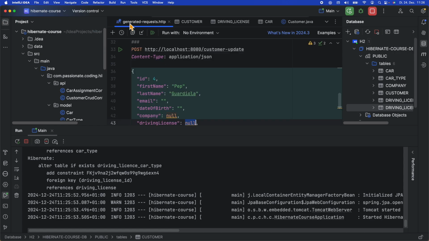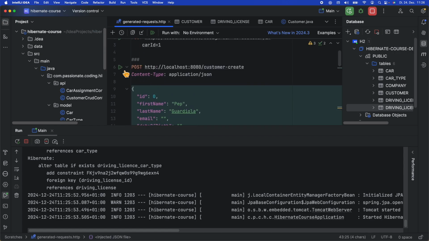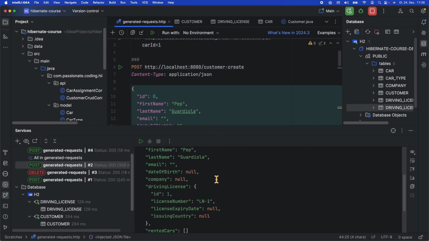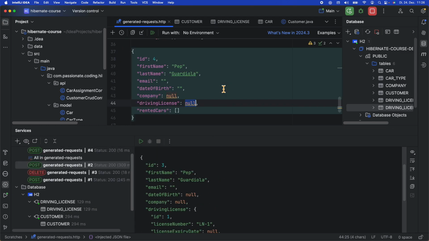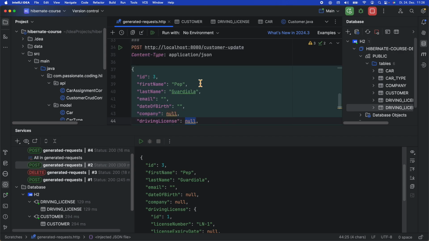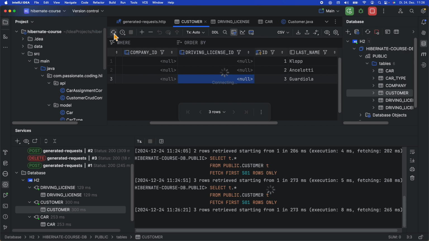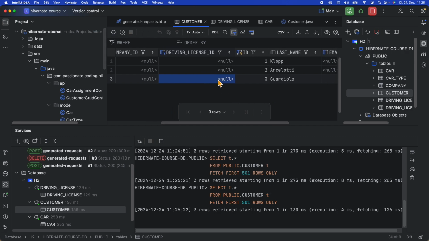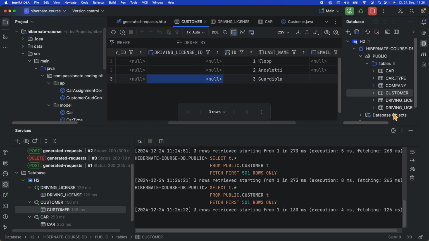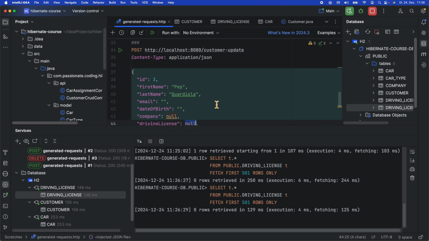So we can go to our request, we can create a customer with a driving license so that the customer has ID 3, and now we will update the customer, but with driving license set to null in this case. And now we can see that the customer is still there. He has no relation to the driving license, and the driving license is now gone. This is what the orphan removal attribute does.